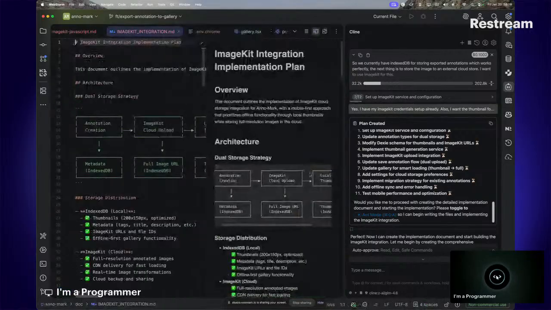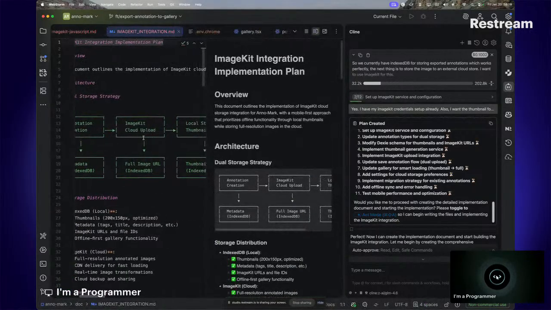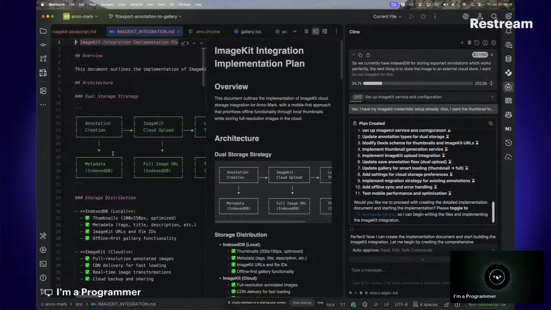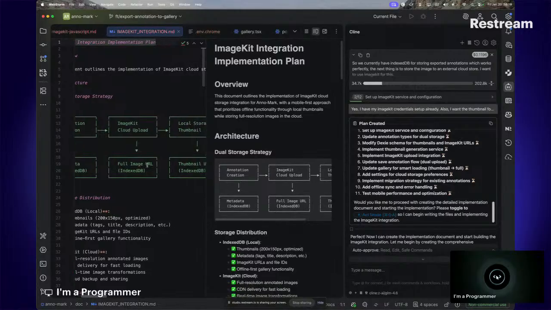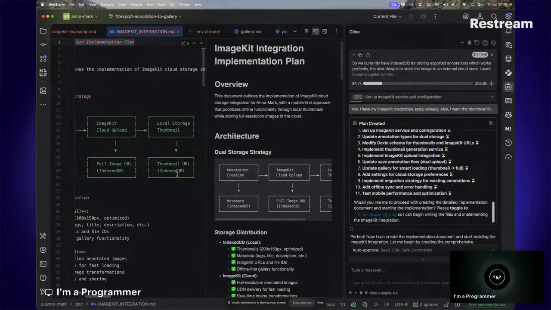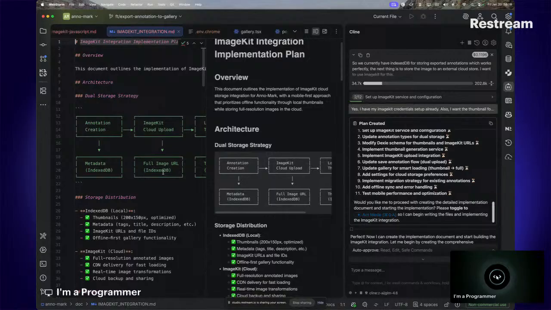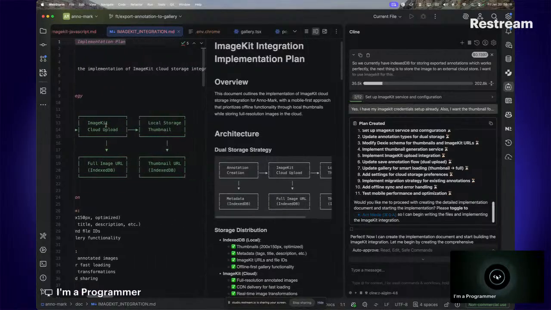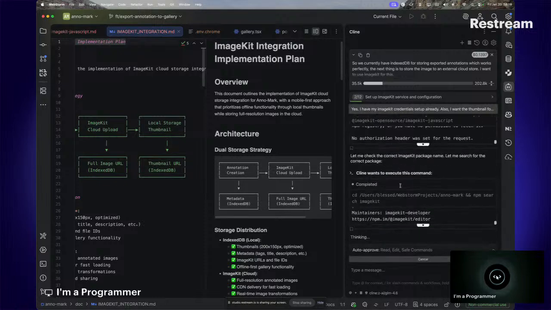So this is our implementation strategy. We create the annotation, we upload the image to ImageKit, then local storage thumbnail, metadata into IndexedDB, full image URL to IndexedDB, the metadata URLs to IndexedDB too. But I don't want that to happen, right? It shouldn't upload to ImageKit before creating the local storage thumbnail. I think I'm going to make that change.